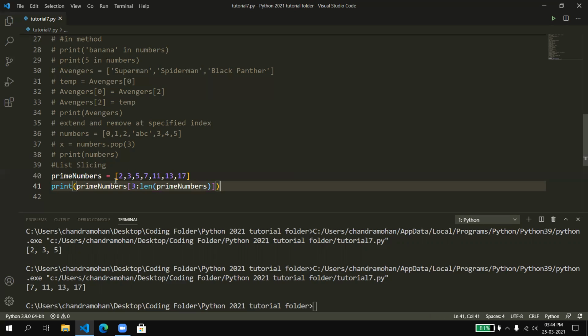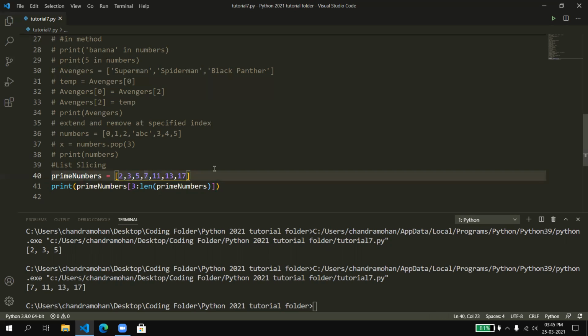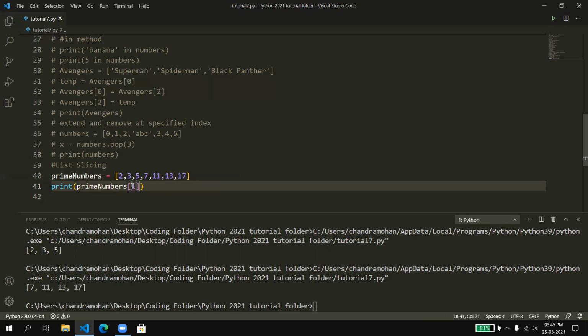Now here is the twist. Because I have asked to slice from 3 and include the remaining length, whatever is there outside this square bracket, it doesn't include. That means it has removed these elements. It started from 7 and went up to 17. This is how you do list slicing. I can do 1 to 4. What happens? We get 3, 5, 7.